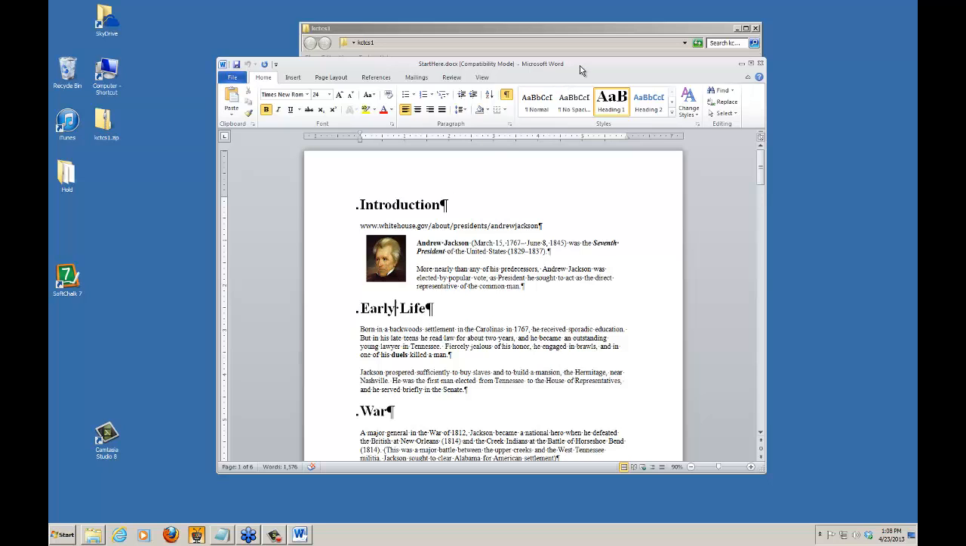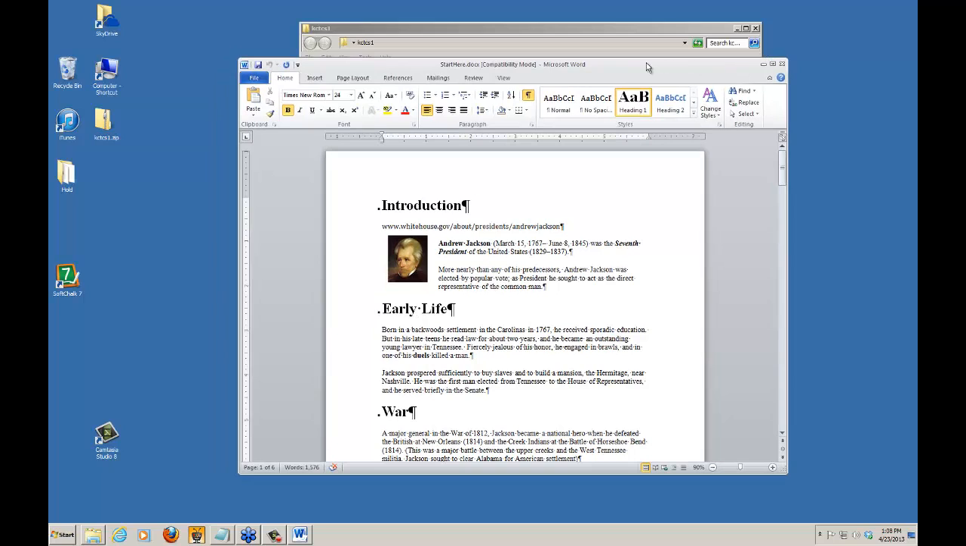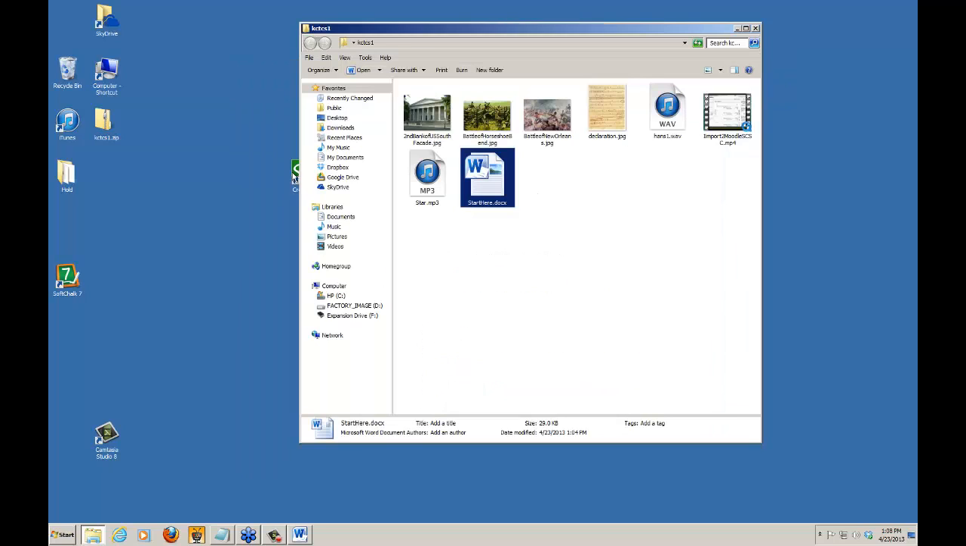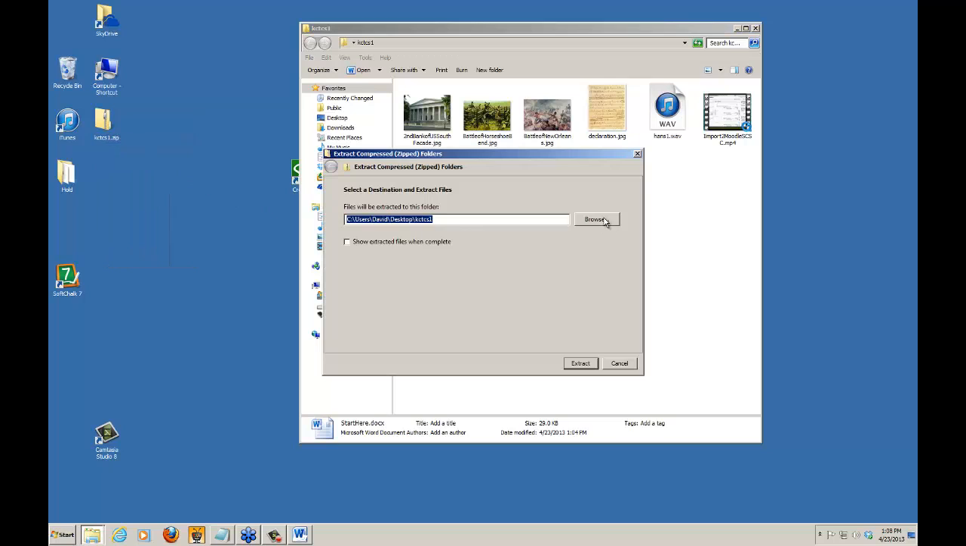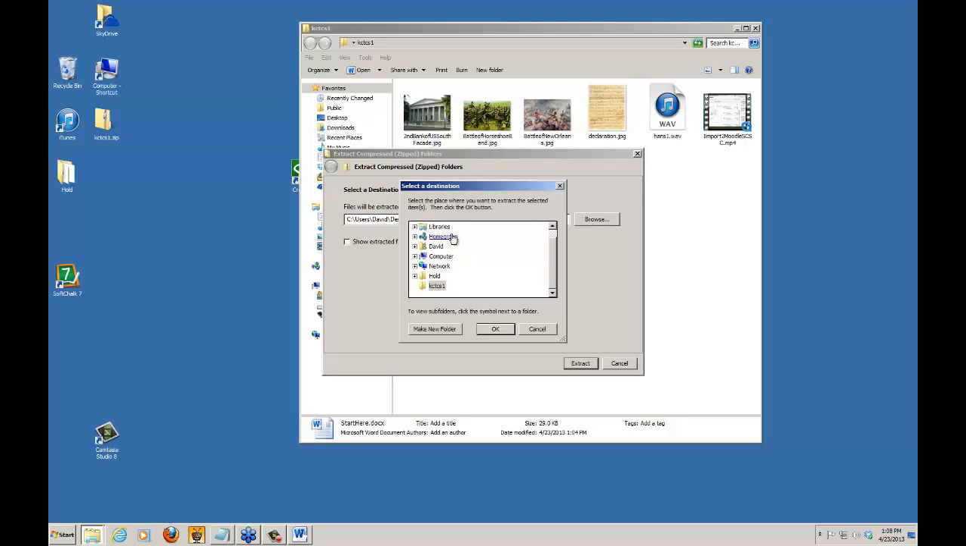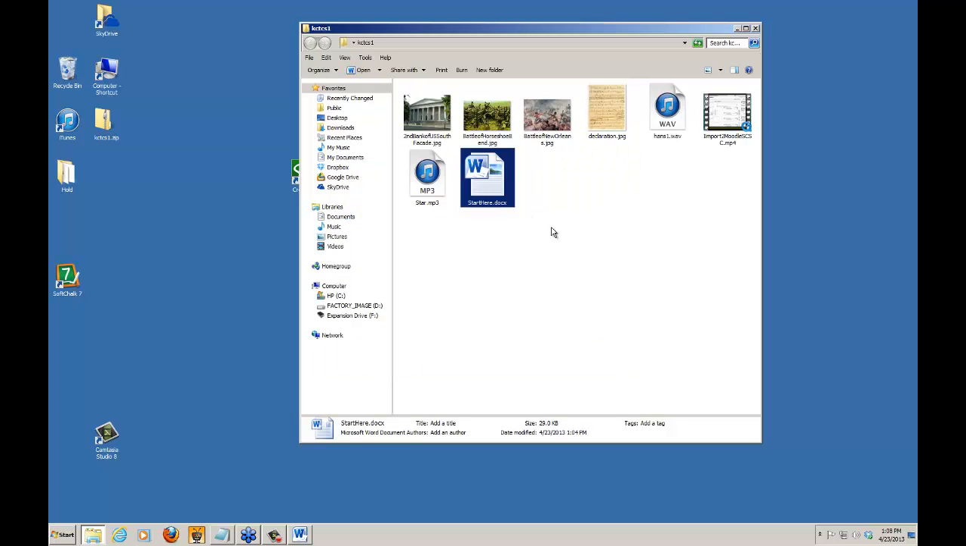Now remember, we got this file, and I'm just going to minimize it for now, by taking our KCTCS zip package, right mouse clicking on it, extracting it, changing the location of that file to our desktop, and then telling it to extract. And then we opened up that package.